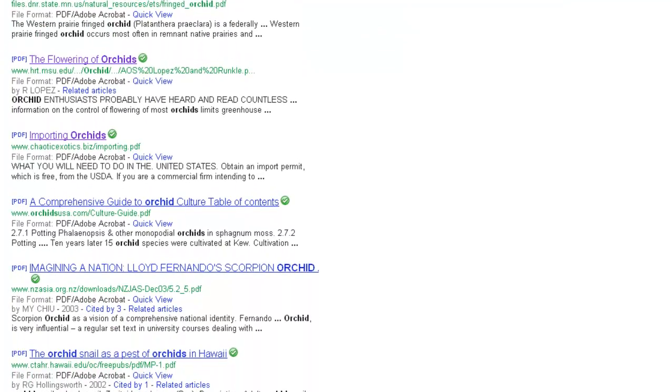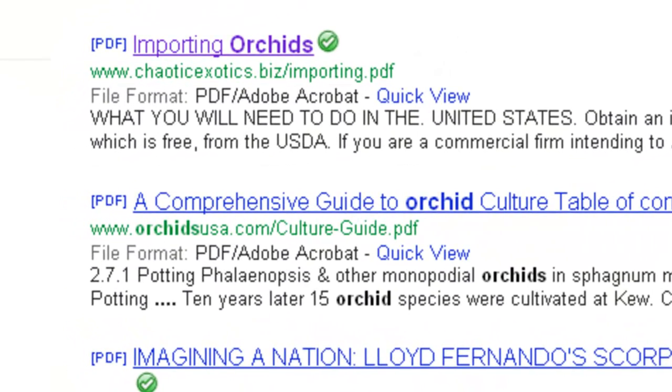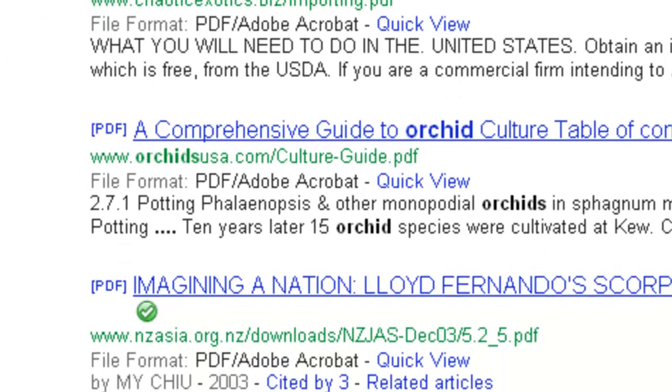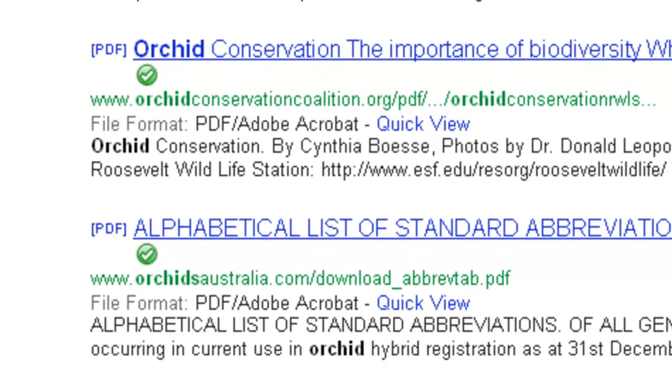PDFs are normally more detailed, more academic, and more focused on specific parts of a problem, so they're solutions to specific parts of problems. You'll find PDFs that some people sell that you can just get off Google this way. If we go down the page, you can see that every single one of these is now a PDF document.